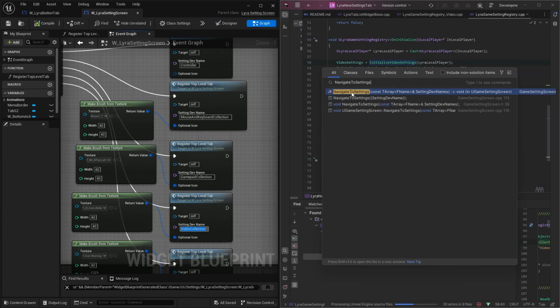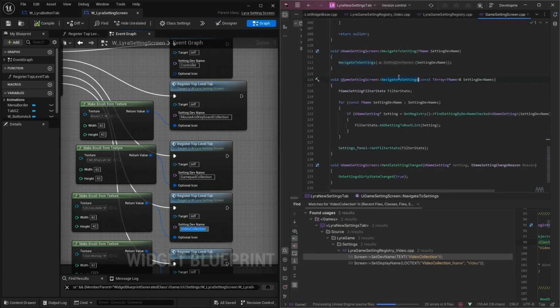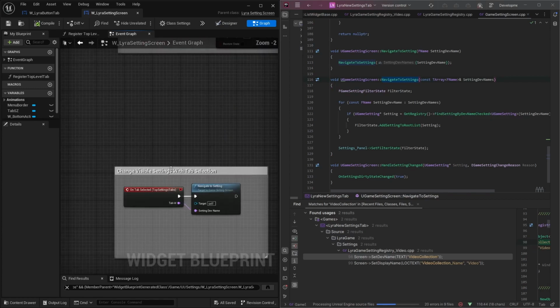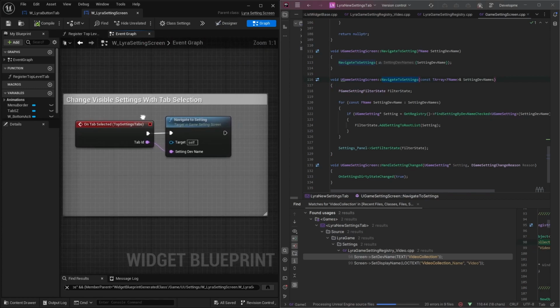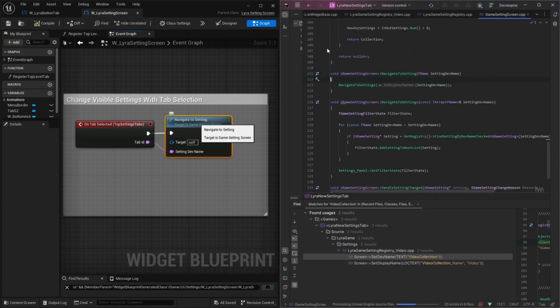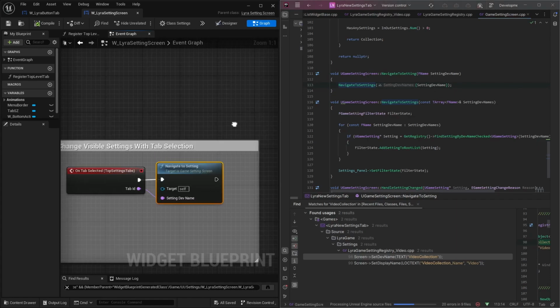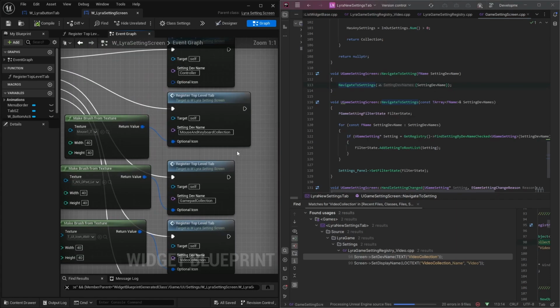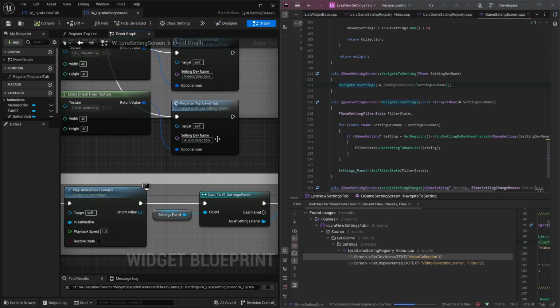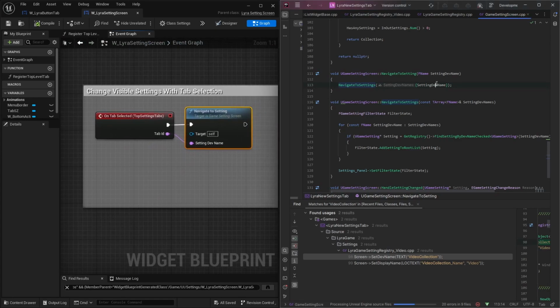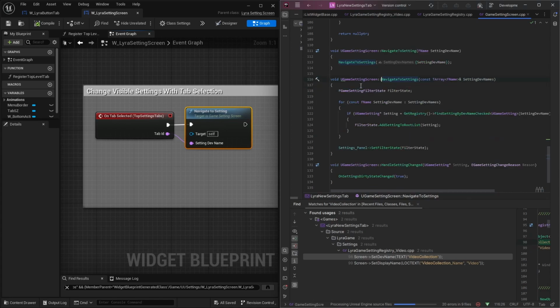Okay, so navigate to settings. I saw that it was called when the tab is selected. So then if you double click that, it will navigate to that function. And then navigate to settings, all it does, it gets this dev name that we gave it right here when we register all these settings. Okay, and let's navigate inside. So I just press F12.